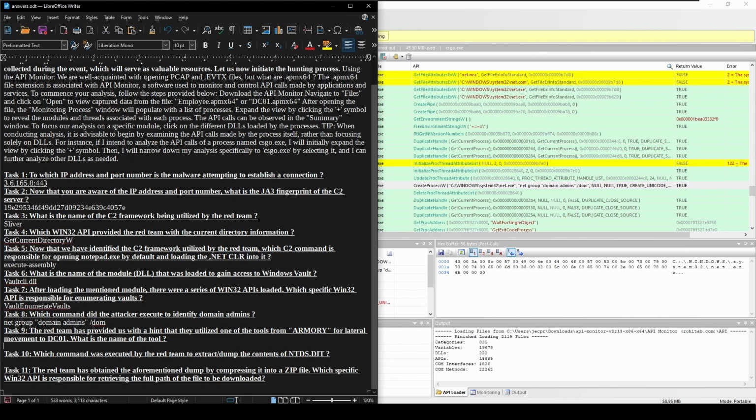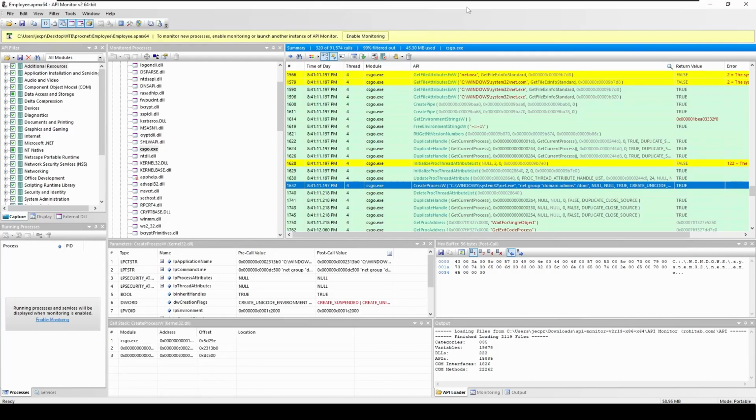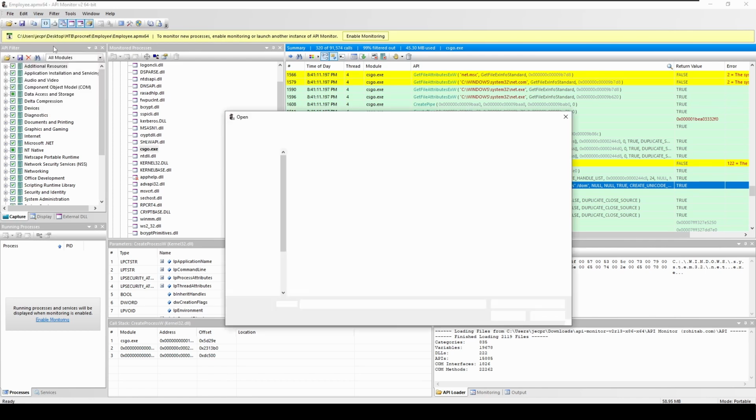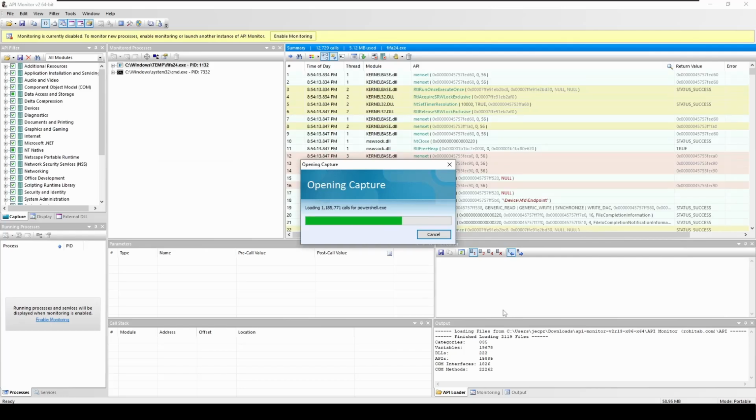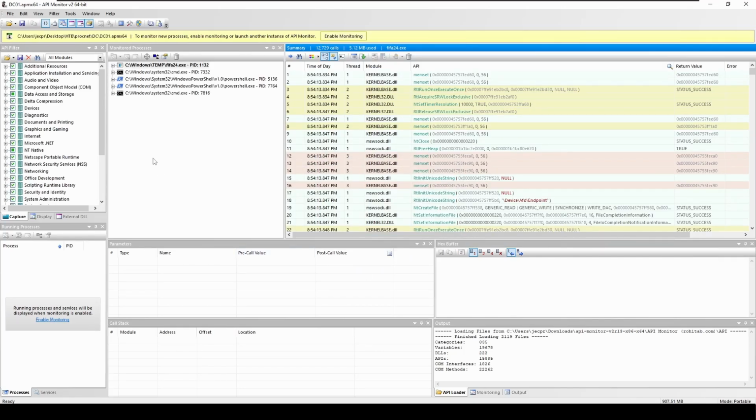Okay, tasks 9 through 11, we need to have a look at the domain controller. Once again, we can start by having a look at the APIs. So if I open DC capture, we have FIFA 24, which we know is downloaded from the C2 server, and then 2 instances of command and 2 instances of PowerShell.